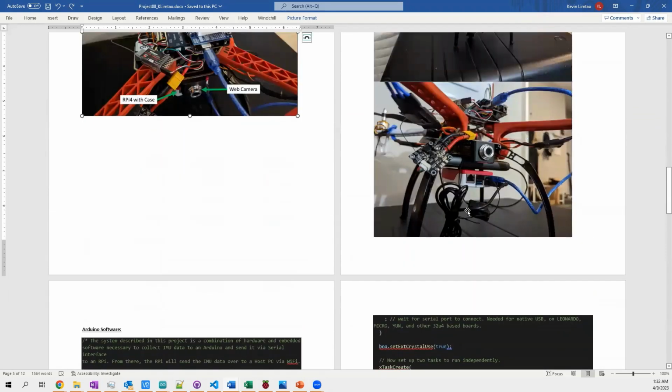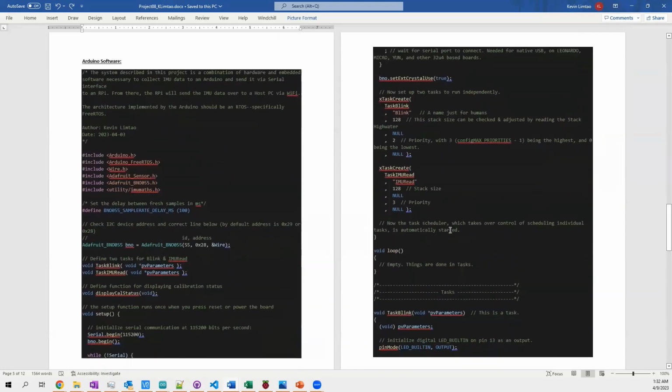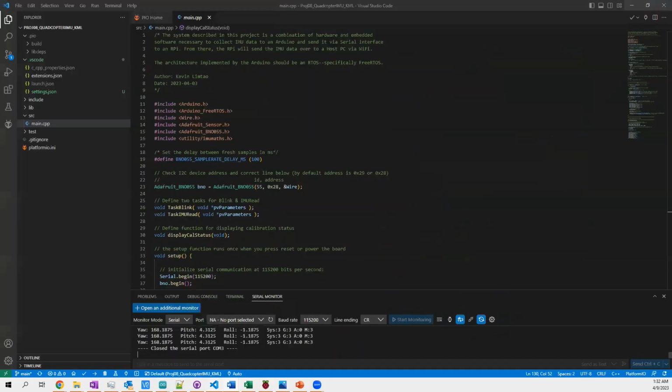And I did clean this up a little bit more after I took this photo with just some extra zip ties to get the cables out of the way. And rather than go through all the code here, I'll jump into Visual Studio Code and show what my main file looks like. I'm including FreeRTOS in order to use the I2C communication interface.